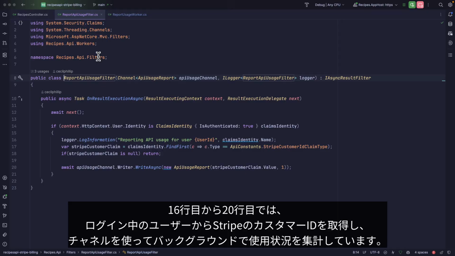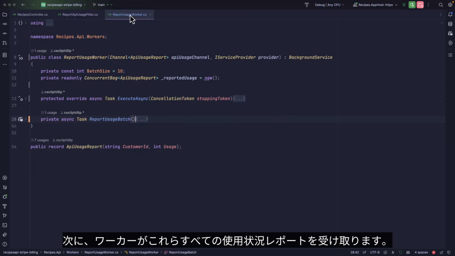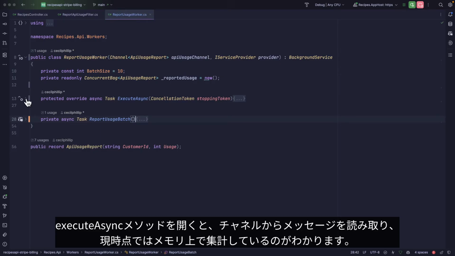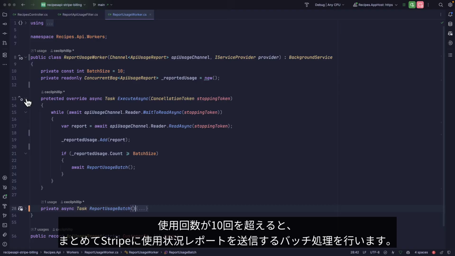In lines 16 through 20, all that we're doing is getting the Stripe customer ID from the logged in user and using a channel to have the usage aggregated in the background. Next, what happens is that we have a worker that's receiving all those usage reports. So if I open up this execute async method, you can see that I'm reading the messages off the channel and I'm just aggregating them in memory for now. But whenever the usage count gets greater than 10, then I'm going to make a batch call to send all those usage reports over to Stripe.